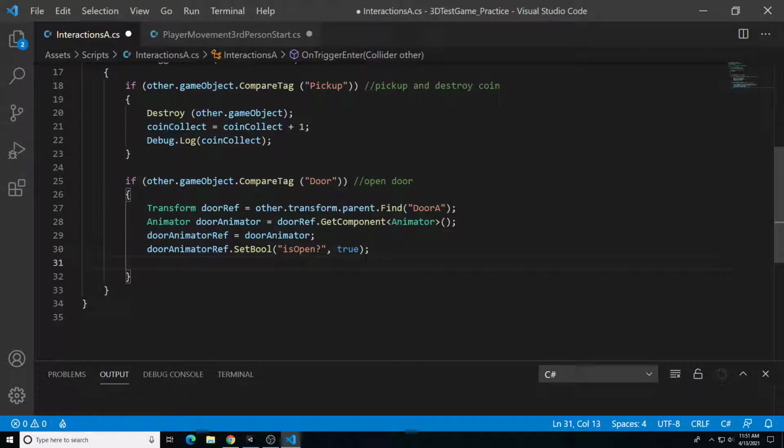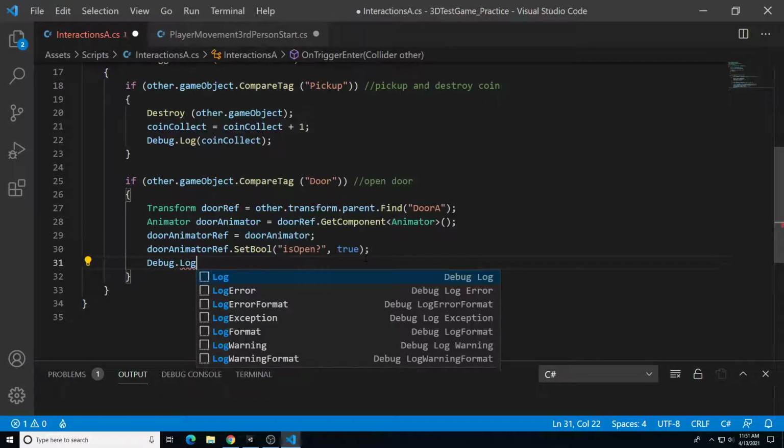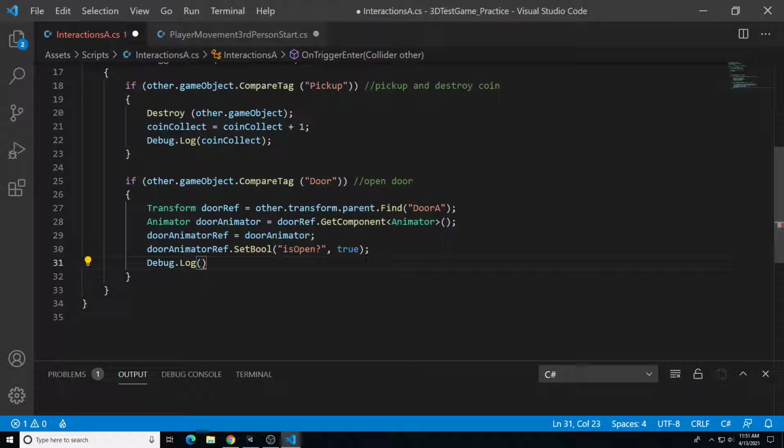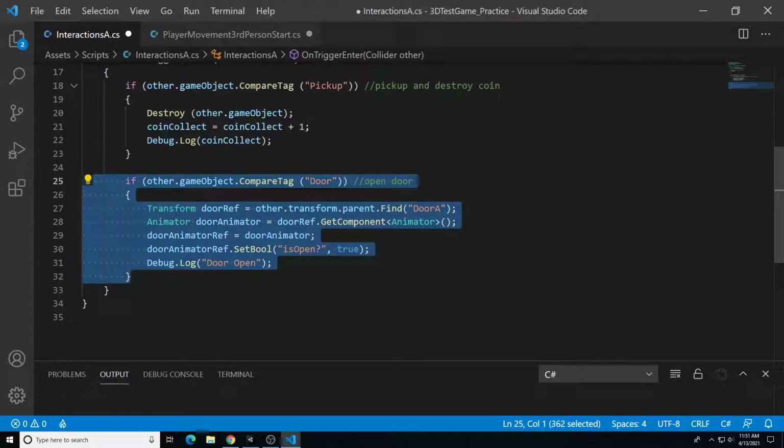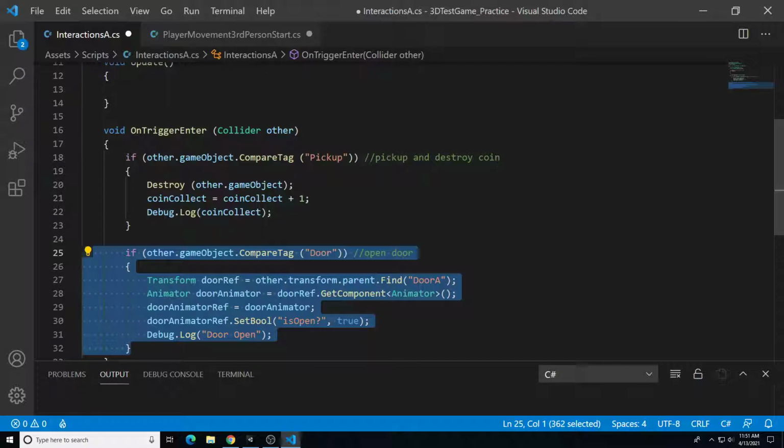And then to debug this, we're going to add a line that prints on the console, Debug.Log, open parentheses, open quotation, door open. And close all that out, do a semicolon at the end. Alright, so that'll open the door. Okay, but what about closing the door? That will just one time open the door, it won't give an option to close the door back. So that is our setup to open a door, and that's in the OnTriggerEnter.